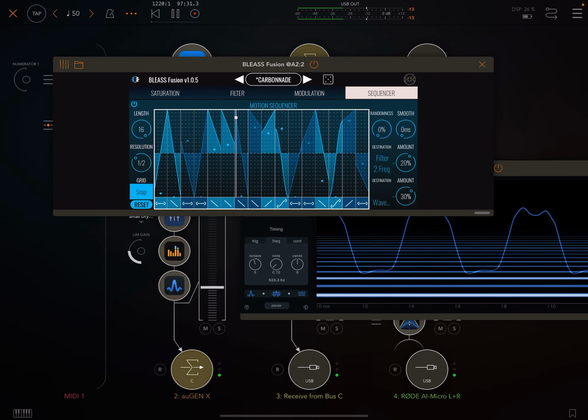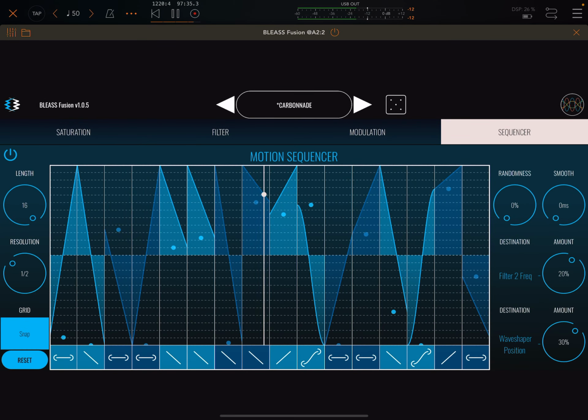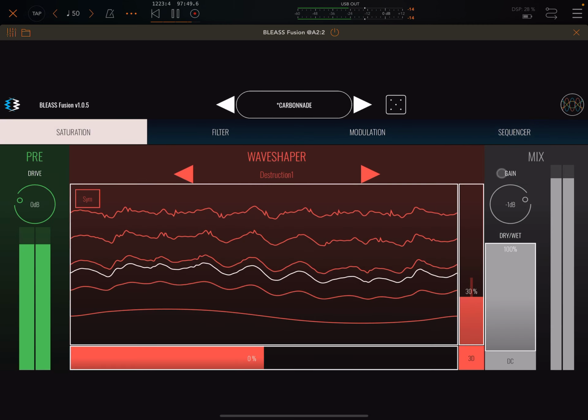Today looking at the new BLEASS app, BLEASS Fusion. So I'm going to do a detailed but I hope short walkthrough on this. I'm going to aim for about 15 minutes. That means it'll probably be at least 20, but I'll try and keep it short. This is pretty cool, I think, actually.